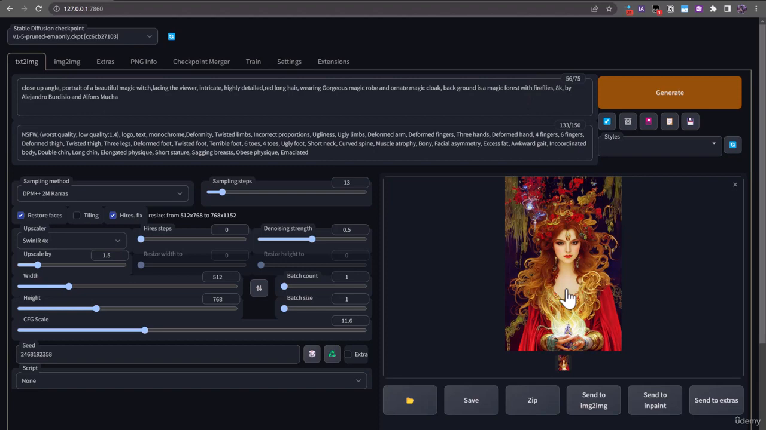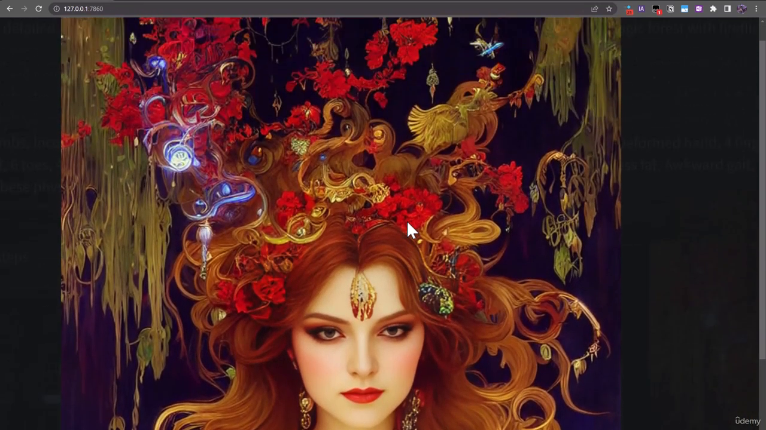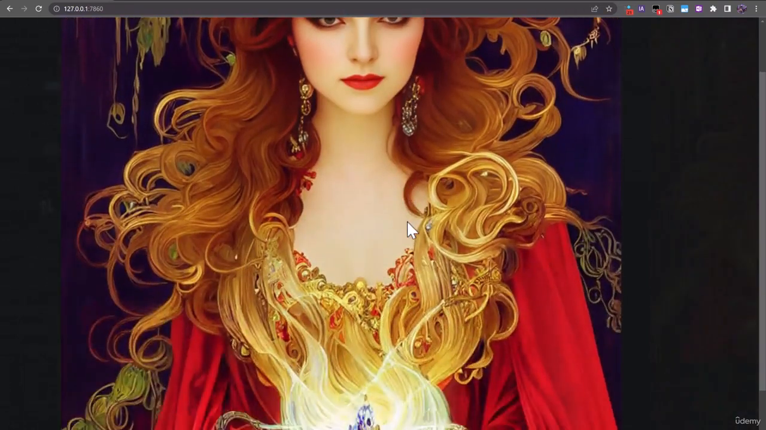Let's see the result. We can zoom in to see it better. Now you can see that the image has become clearer and some details have been added.